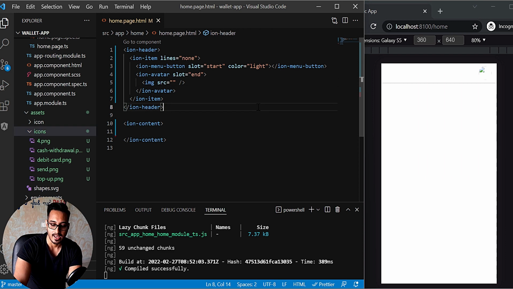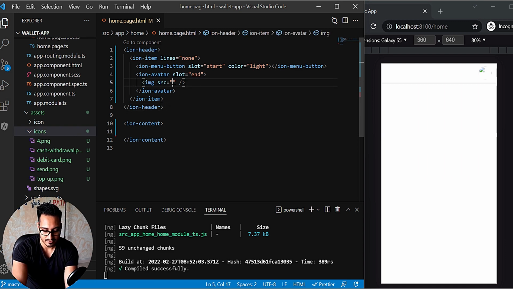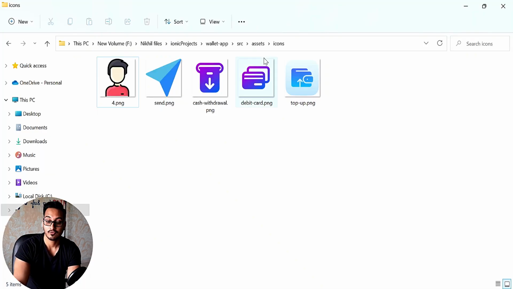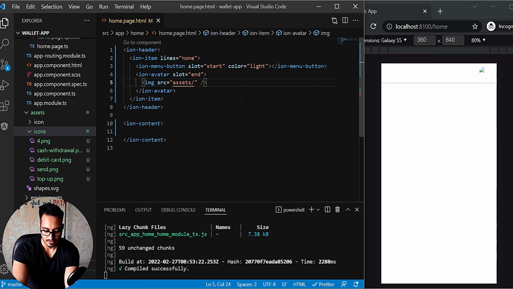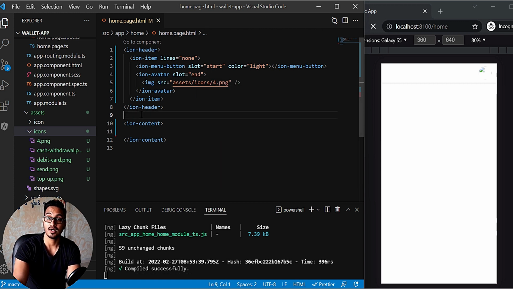Now coming back to our app, let's use that. So I'll pass out here assets slash, well, the folder name is icons, so we need to pass icons out there, and 4.png: assets/icons/4.png. That's what I'm going to pass. Now let's check how it looks. All right, this is coming up.